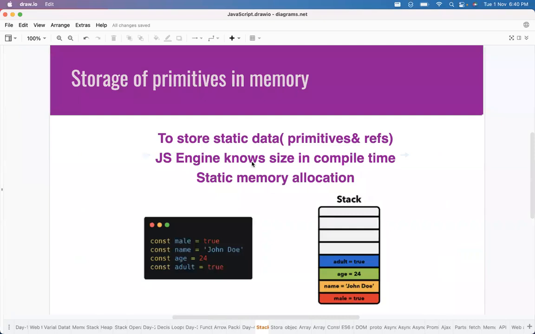And the JavaScript engine knows the size at compile time. During the compile time, the JavaScript engine is aware of how much space is required to store this data in advance. For example, if I have taken age 24, how much memory space is required to store the value 24? The JavaScript engine knows that and will allocate that space, because it knows how much space is required for this value.